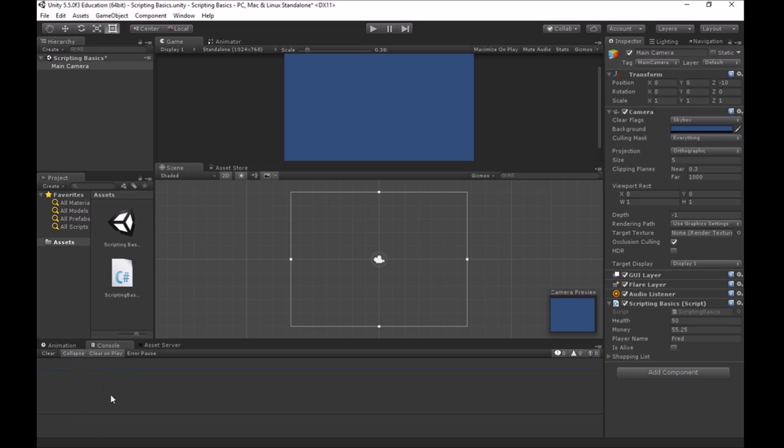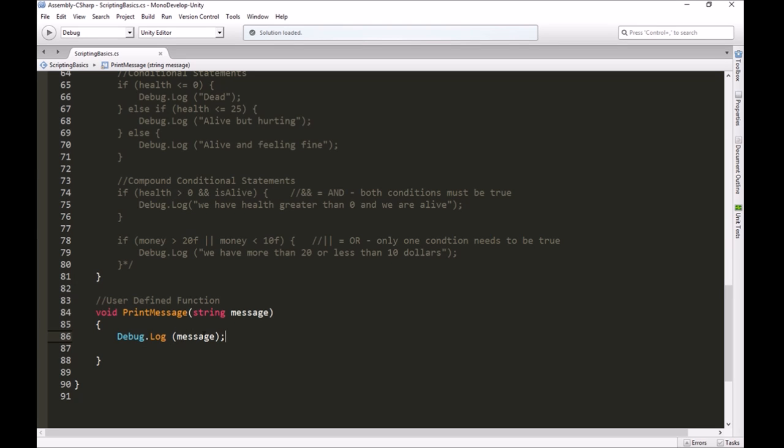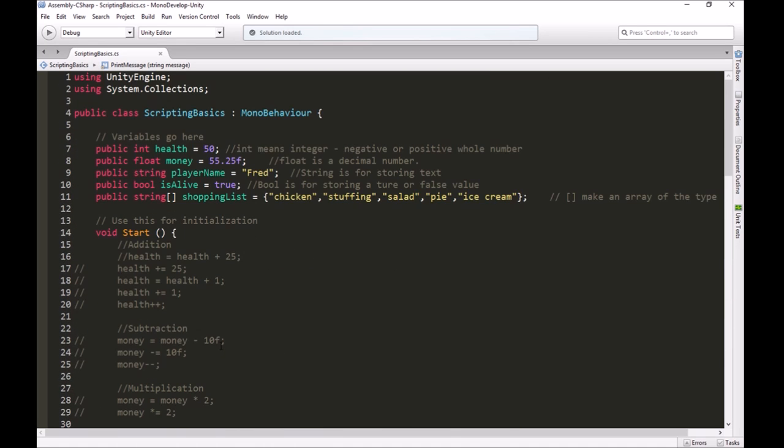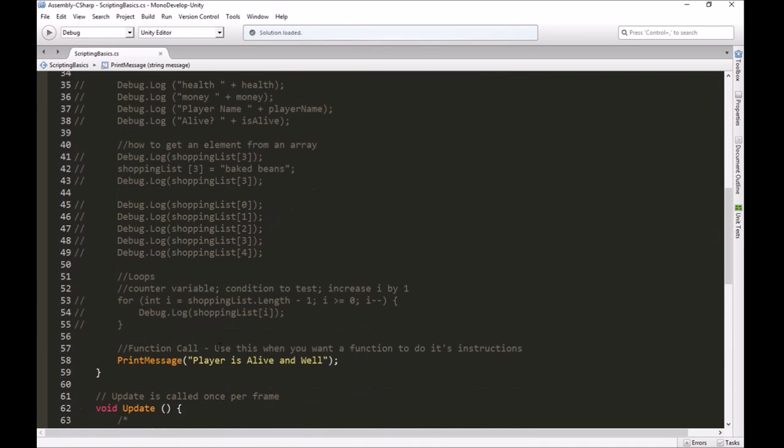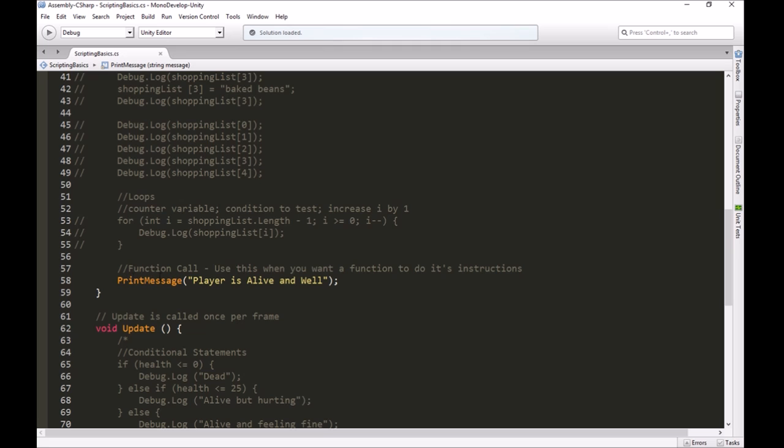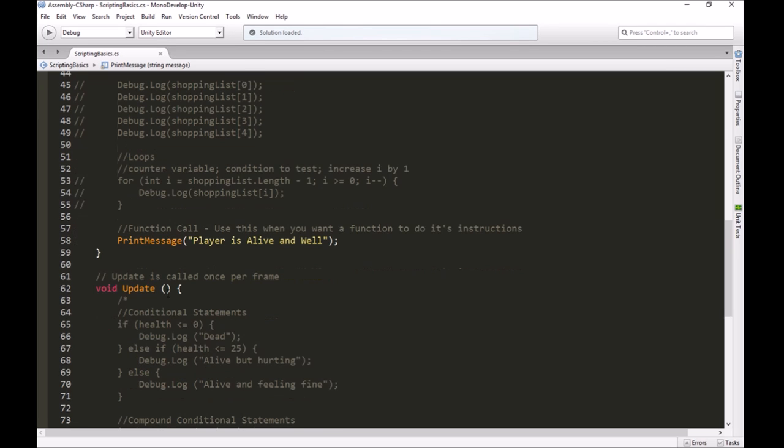Alright, we'll clear out what was there before. Let's hit play, and it now says player is alive and well. So it sent that text down to print message, and print message put it in the debug.log. Now this is where functions are useful, because I can call this function multiple times from all sorts of different places in my code, and I can give it different messages to print.